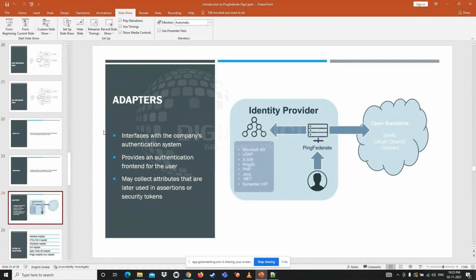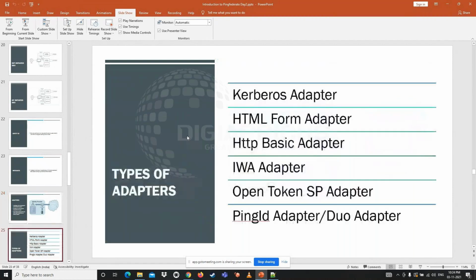The main usage of the adapter is that it will get the username and password from the user, and then it will check it with the LDAP. It will validate with the LDAP. So that is the basic flow for the adapters. Here there are different types of adapters.